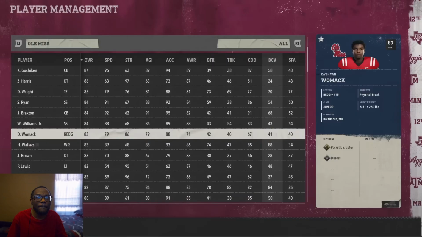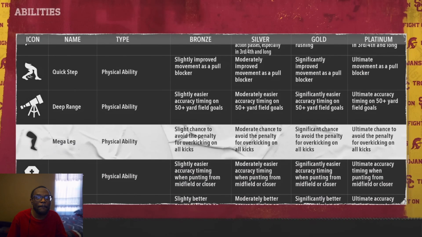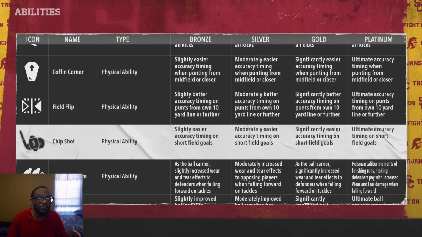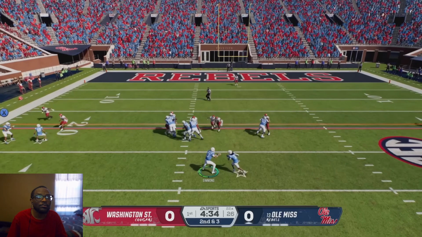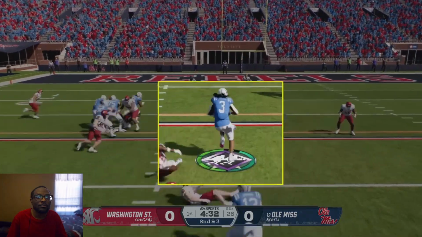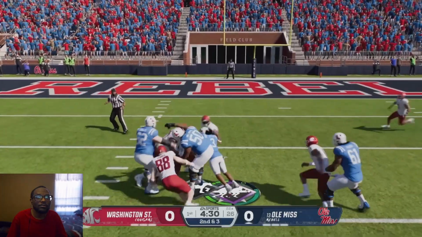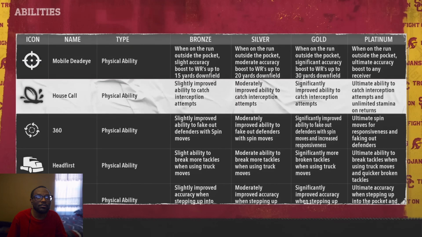Moving on to abilities, they've done a decent amount of work with that this year, starting with the new archetype system. They've expanded it to add 10 brand new additions, each crafted to reflect the unique and electrifying skill sets seen every Saturday. The archetypes are intentionally diverse.